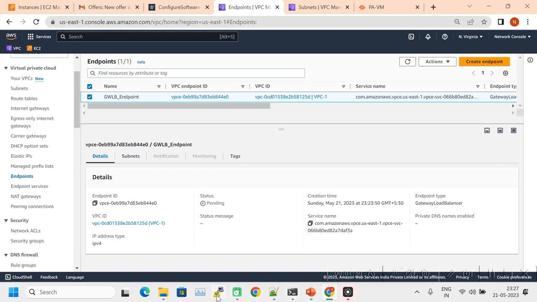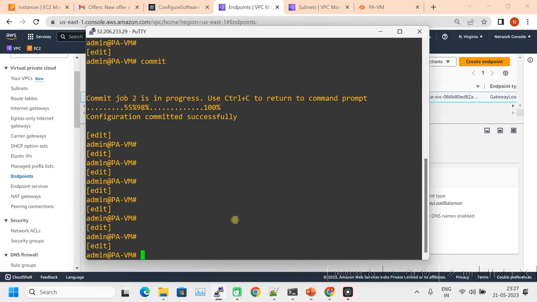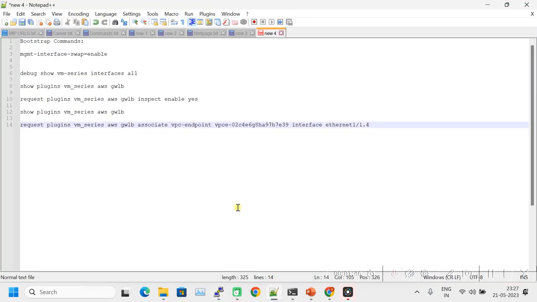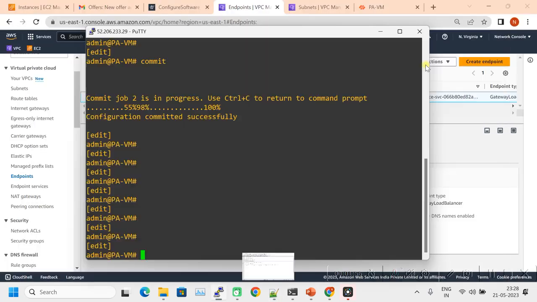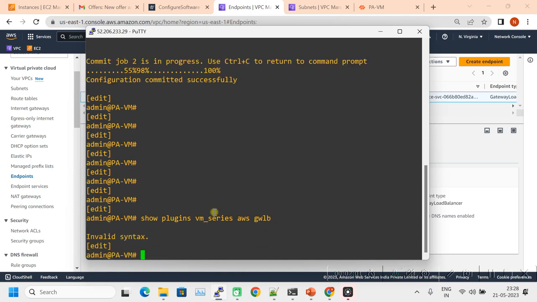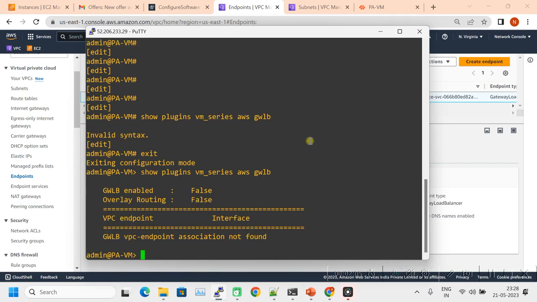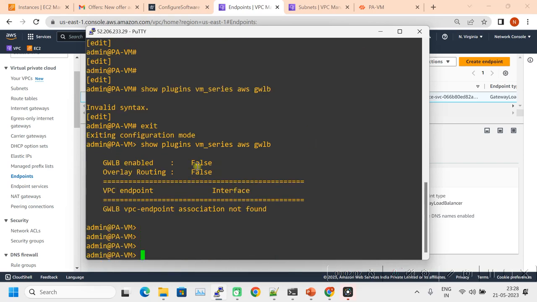Okay, let's jump into the firewall console. We need to execute a few steps here. First we have to check whether the VM-Series gateway load balancer plugin is enabled or not. If it is not enabled, we have to do that. Execute this again. It is showing false, so we have to enable this.